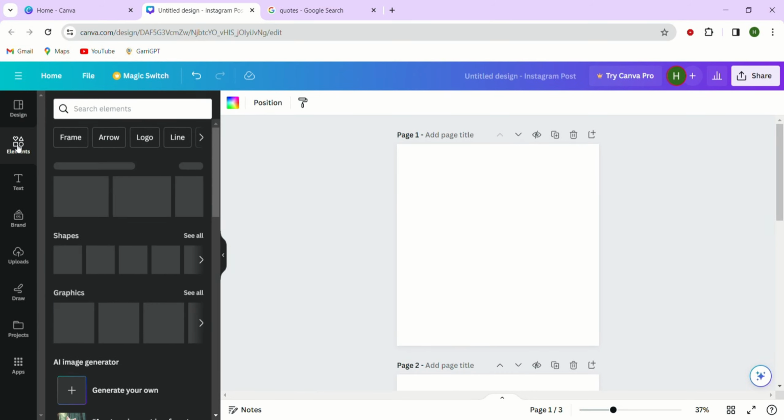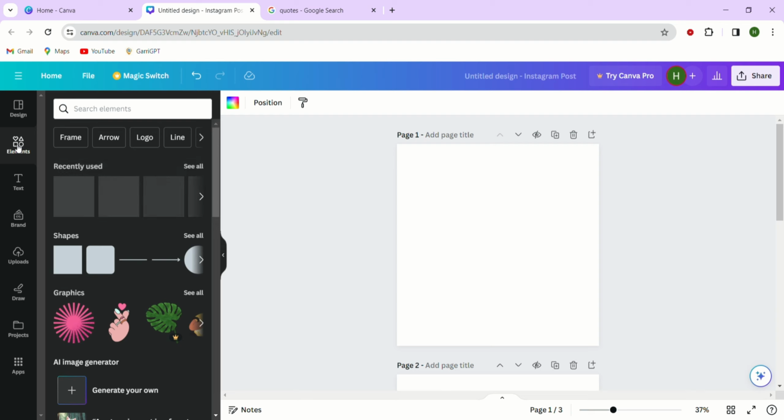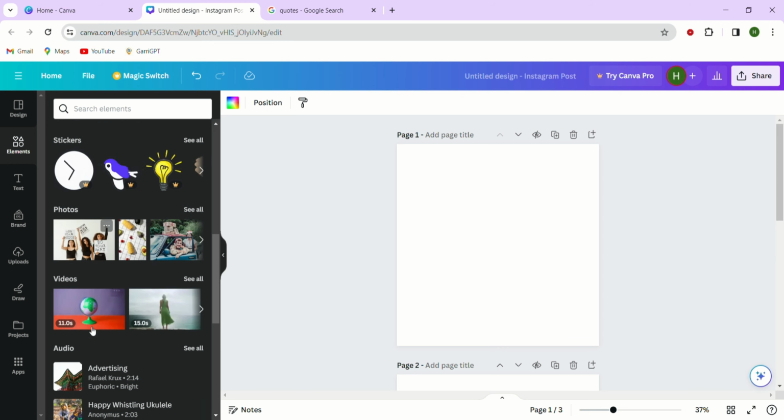Click on the Elements tab here on the Canva interface. This is where you'll find a wide range of images, graphics, lines, shapes, and other elements to build up your templates.